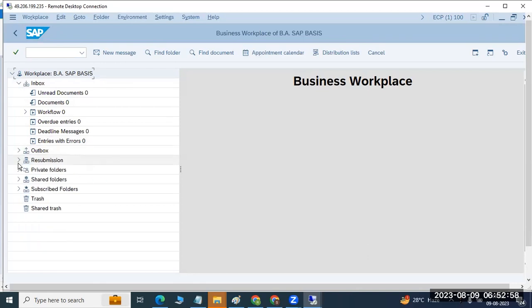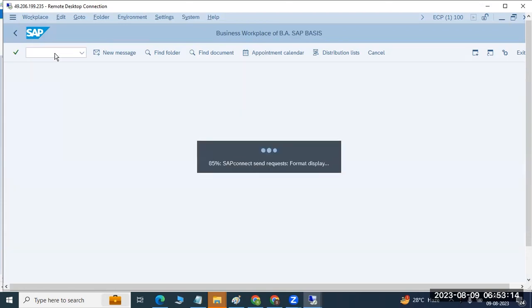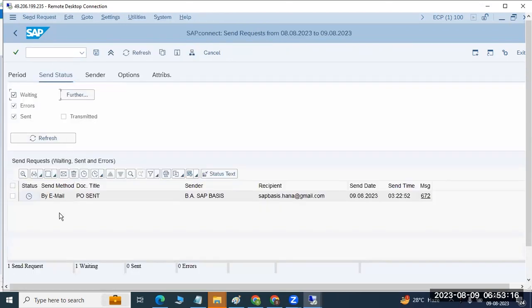Sometimes you may receive things from other systems here. Then you will see the documents, messages, inbox, outbox, and everything you can monitor from here. If you go to the SOST transaction code here, your message will be stuck here. See here, you have one message which is in the scheduled status.